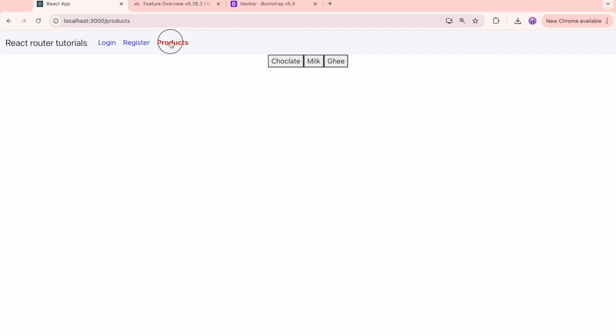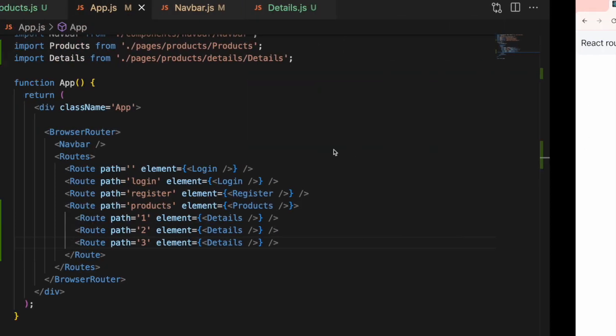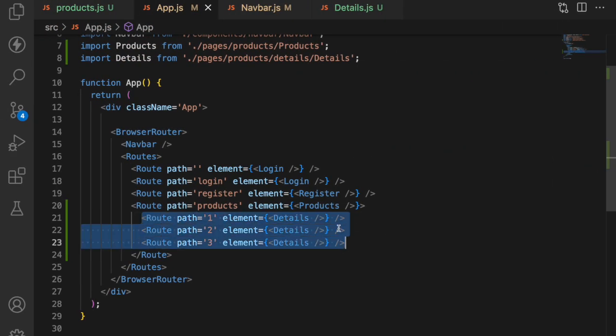Save this, and now you can see the products. Let me click on chocolate, it went to 1. Let me click on milk, it went to 2. Let me click on ghee, it went to 3. That means we have configured all of them in one shot without repeating the code.